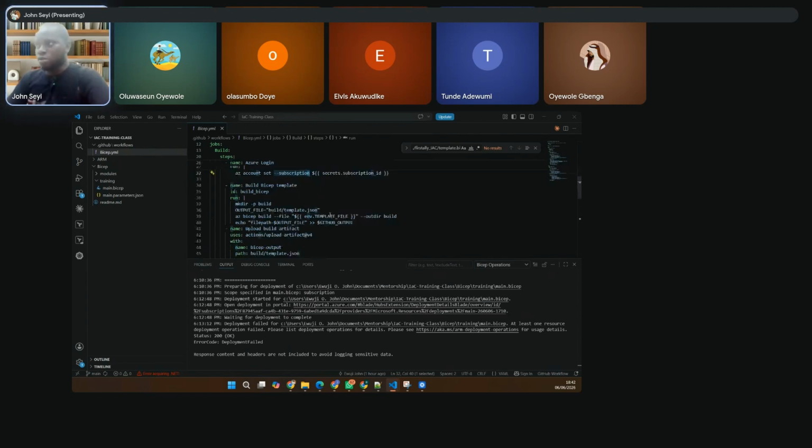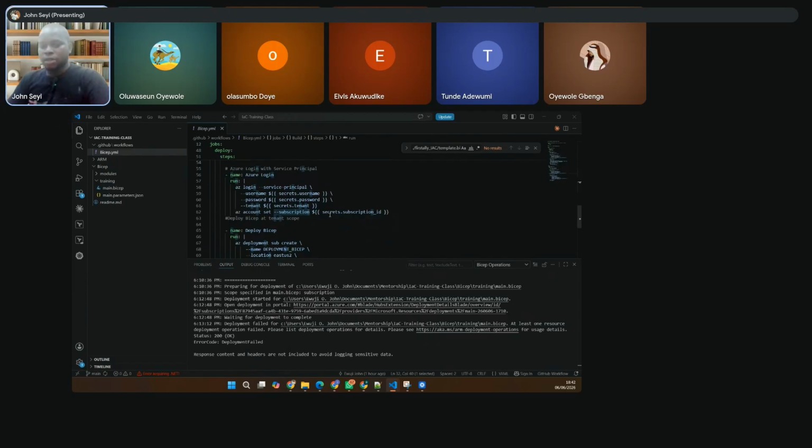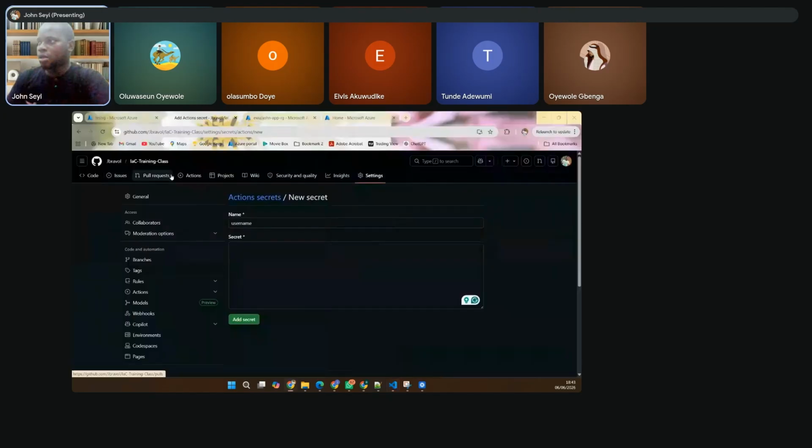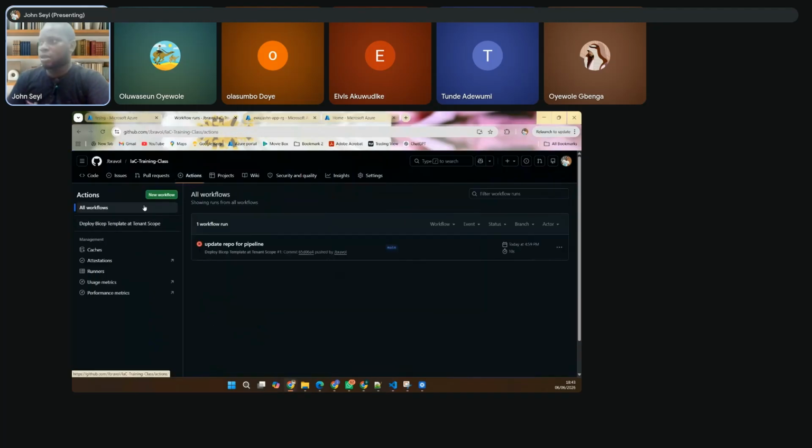So once that is done, the next thing you will do is go to your GitHub Actions. You go to your GitHub Actions and you can create your deployment and it's going to work. Do you understand? So you just create your deployment, ensure your deployment works.